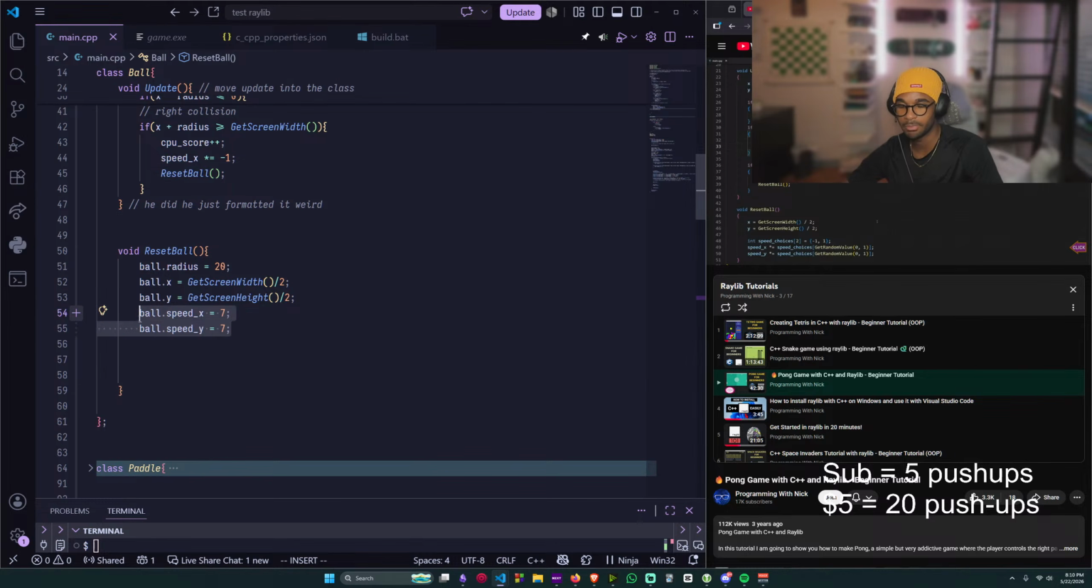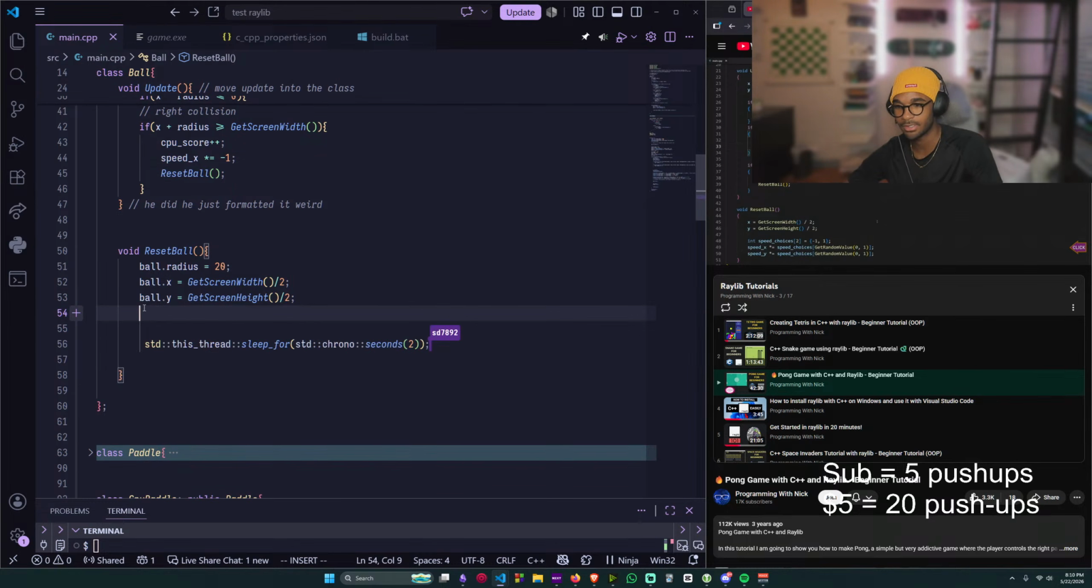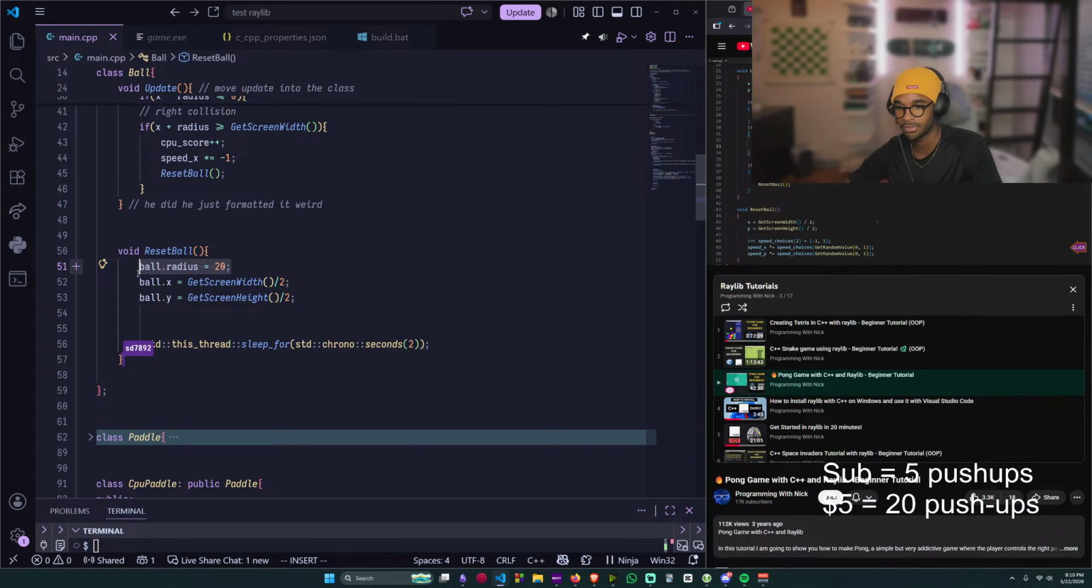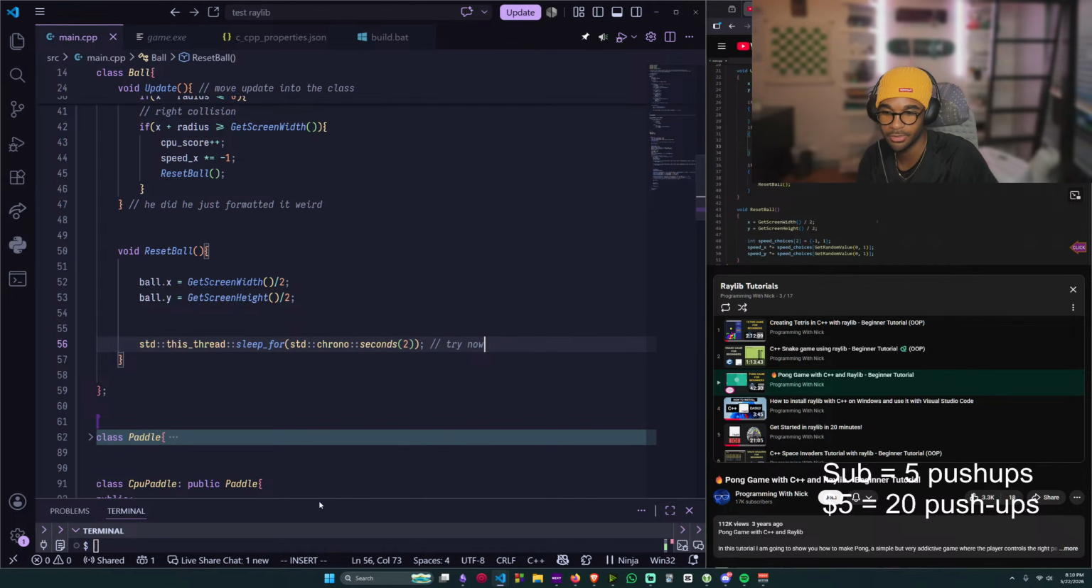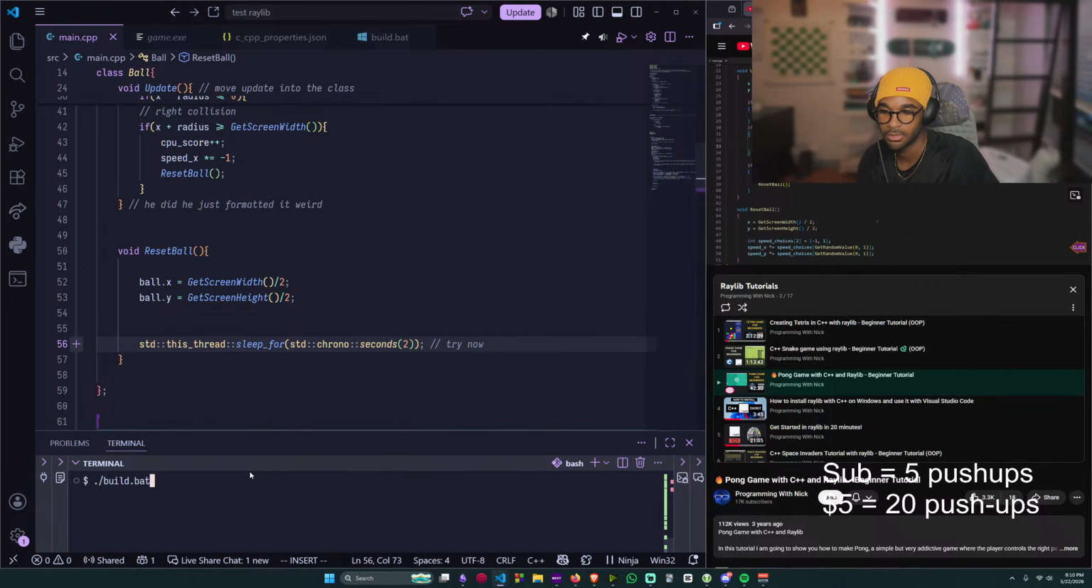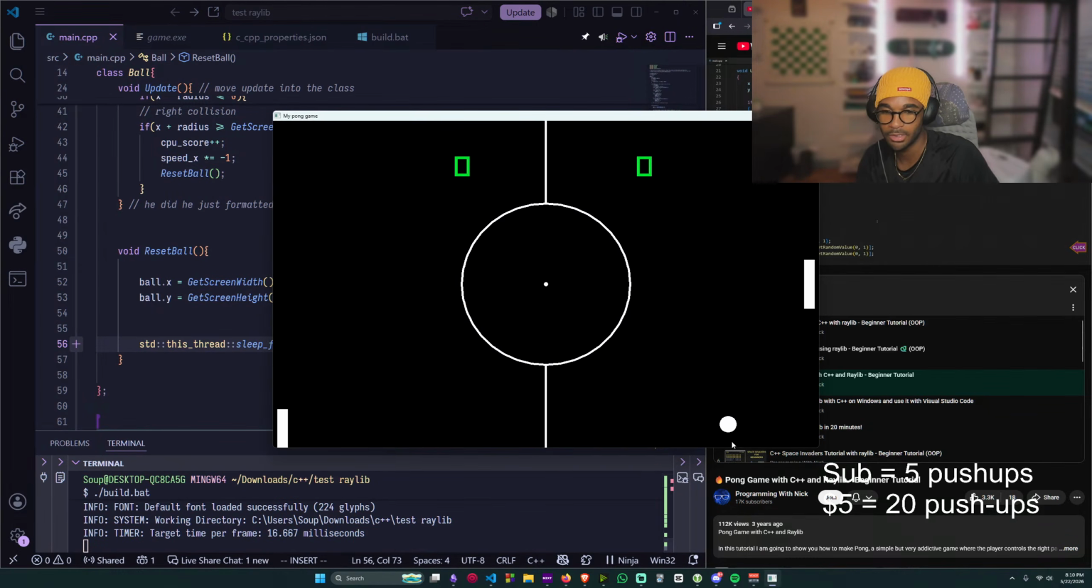I feel like the ball speed does that. I don't think that has to be reset because that's a constant. The ball radius is also a constant. Wait, but we didn't randomize what direction it goes in though. But you're gonna be okay. Let's see. Nah, it doesn't work, bro.